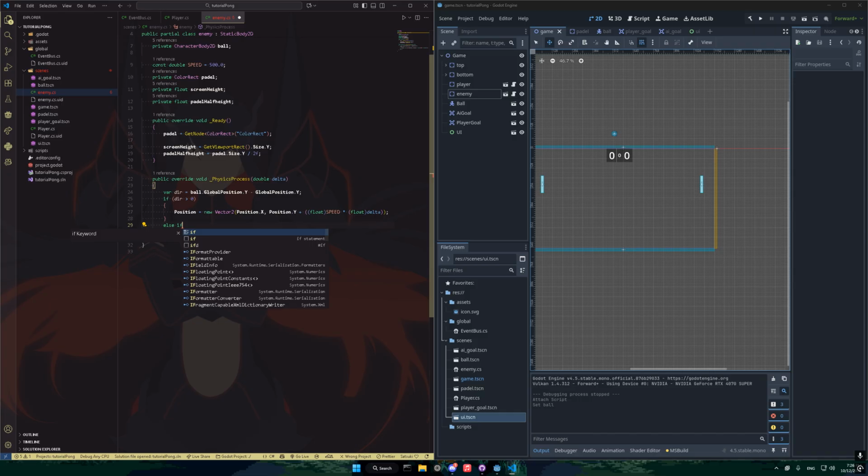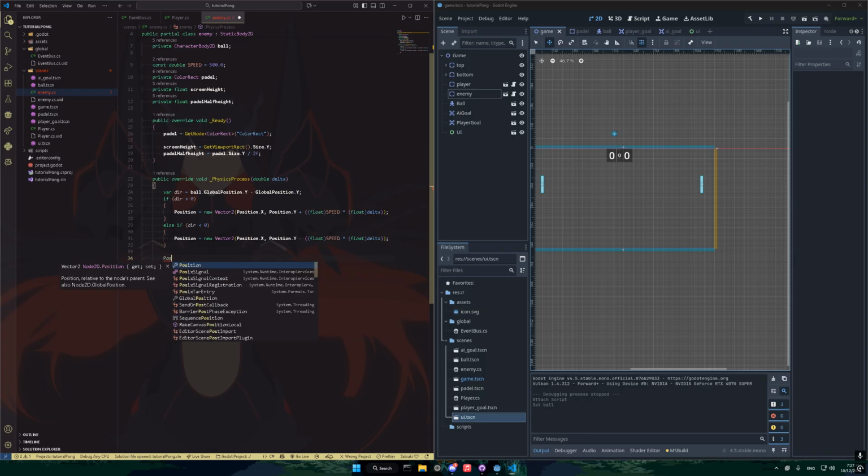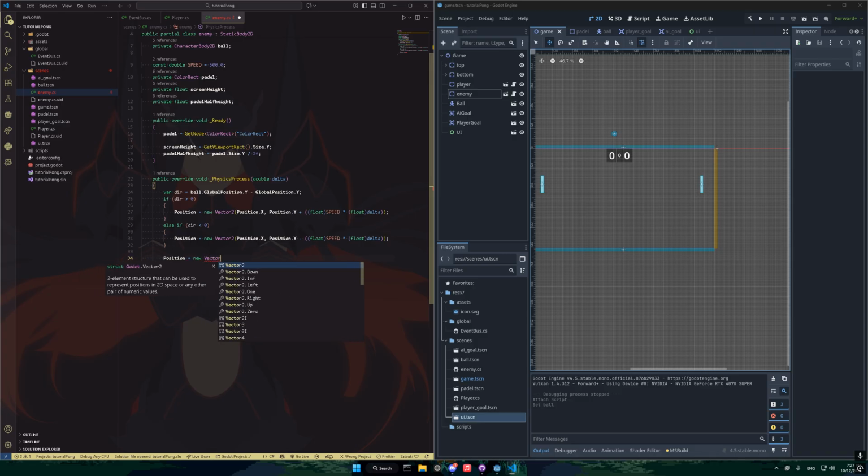Else if direction's less than 0, we're going to update the position again. Same thing, but instead of plus, it's position y minus the change. And then outside of it, we have to constantly just make sure it's clamped.